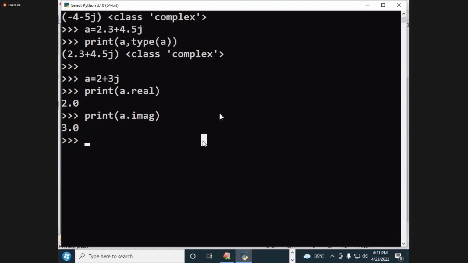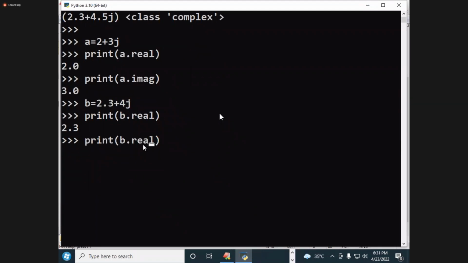Now I'm going to introduce one more time, B is equal to 2.3 plus 4j. Valid: real part and then imaginary part. It can be an integer part or it can be float. Print of B dot real. What is the output? What is the imag? 4.0. Understand? Very well.